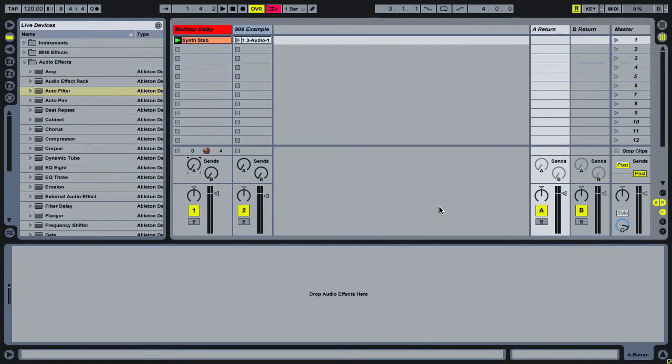Today I'm going to do a demonstration creating a multi-tap delay effect in Ableton Live using just components that are part of Live, so they're not part of the group that gets added on with Suite. They're just in the basic product, and they don't require any third-party plugins.